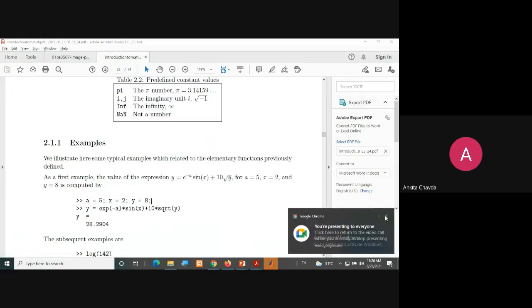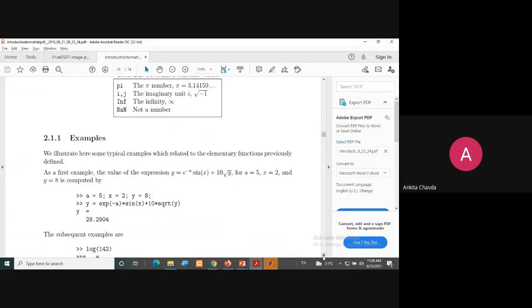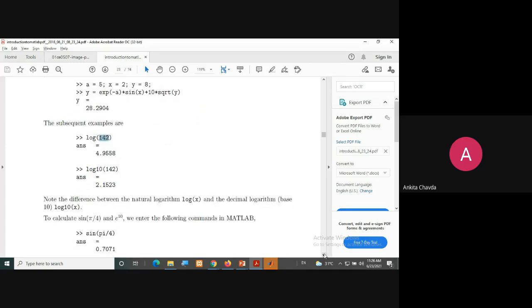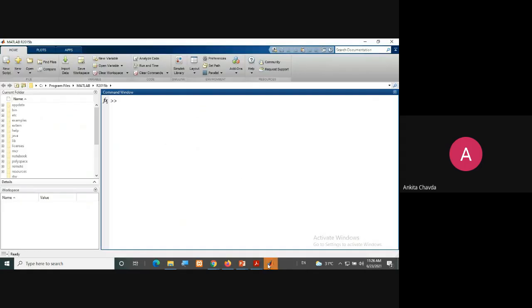Then you can try with log also. Natural log, decimal base log, any value you can pass here and check the answer, right? Because these are the built-in functions that we are going to use. And I was about to show you that help elfun means elementary functions. So it will show you the whole list, right? It will take some time, but it will show you the list of elementary functions.